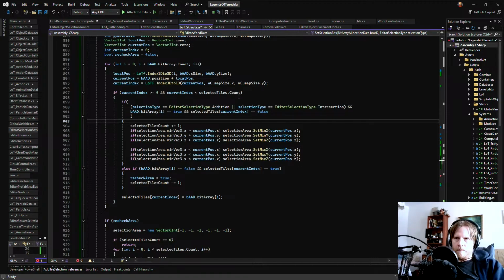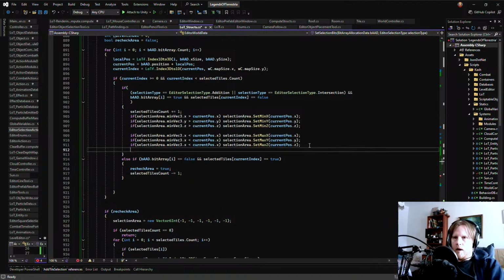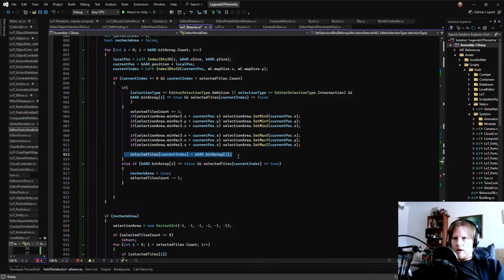But yeah, so here, if the bit array is true and the selected tile is false, then if we are in addition mode or intersection mode, then we need to move that. Then we set the tile to true.